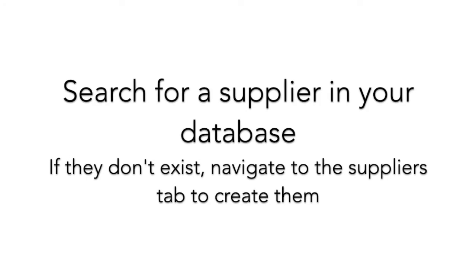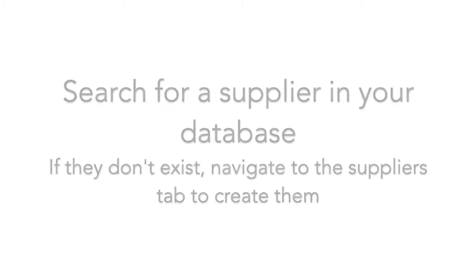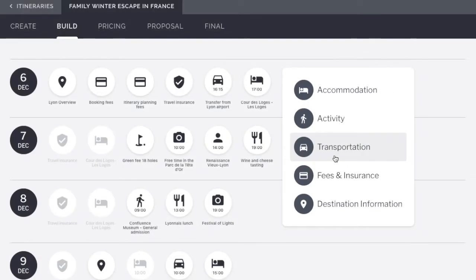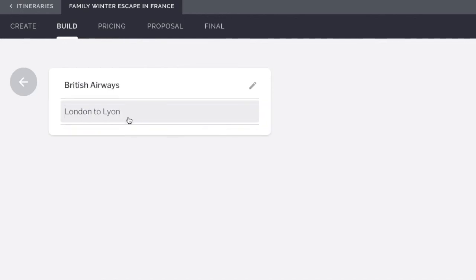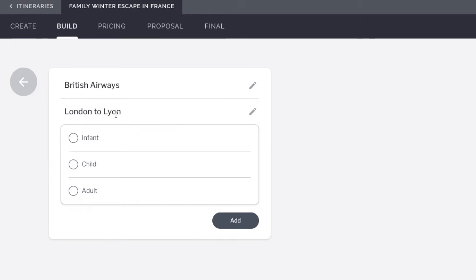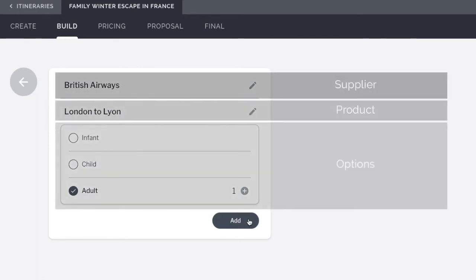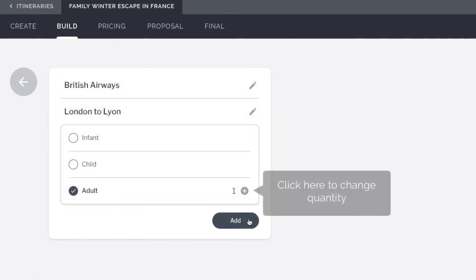Once you've selected the product type, you will be prompted to search for a supplier from your supplier database. If the supplier does not yet exist in your database, you will need to create it by navigating to the Supplier tab in the top navigation bar. All of the products associated with the supplier you choose will then be available to select and configure to your itinerary.